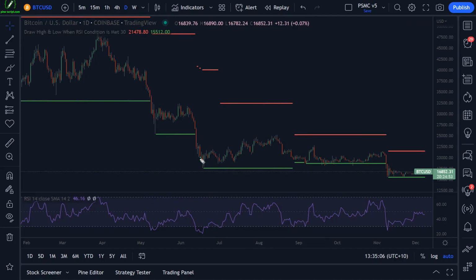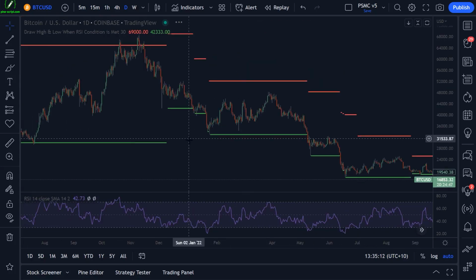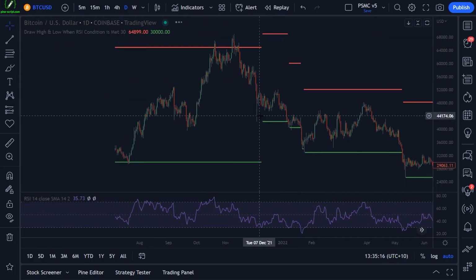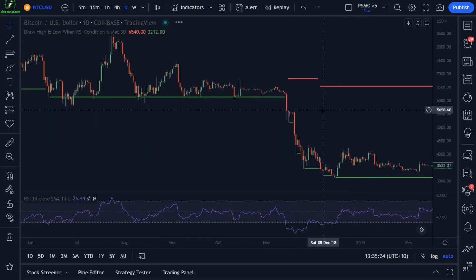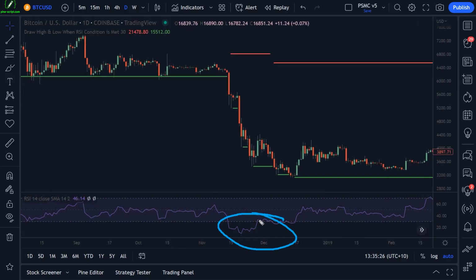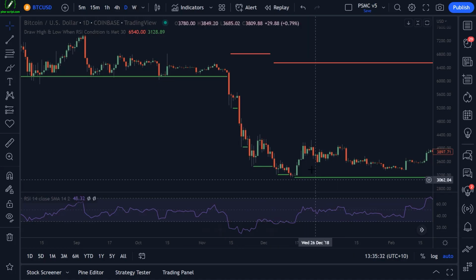And this is now updating the low whenever the RSI goes oversold. So let's find a place where the RSI goes oversold for quite a while. Here's a good example. The RSI remains oversold for quite a while. Every time a new low is made, the script updates its support zone.